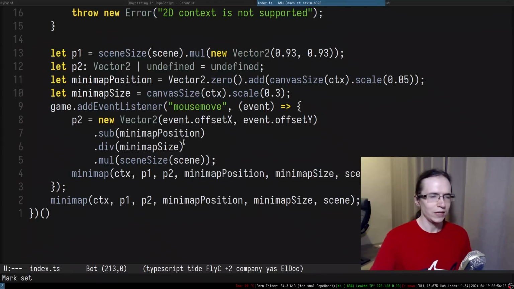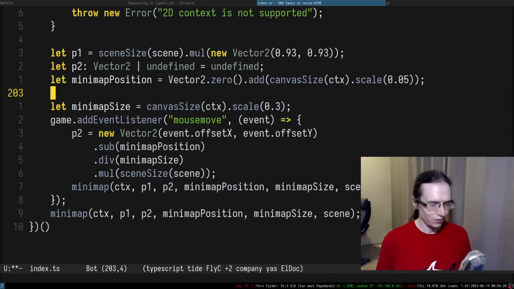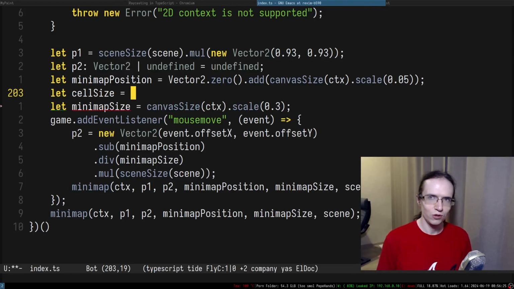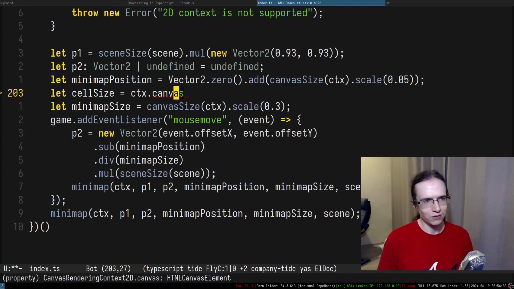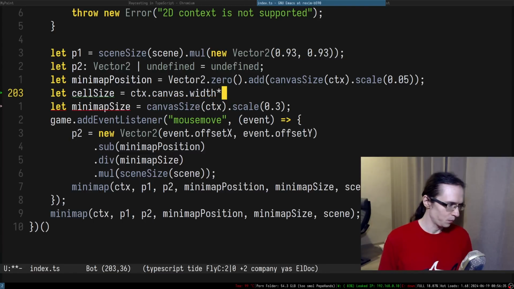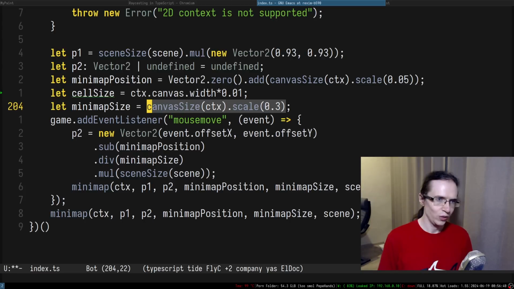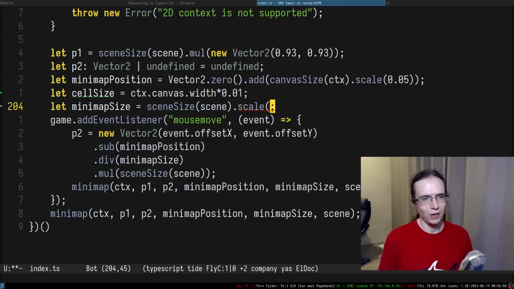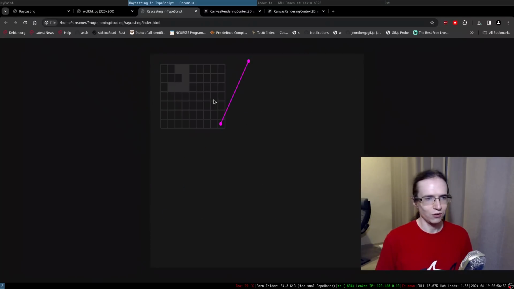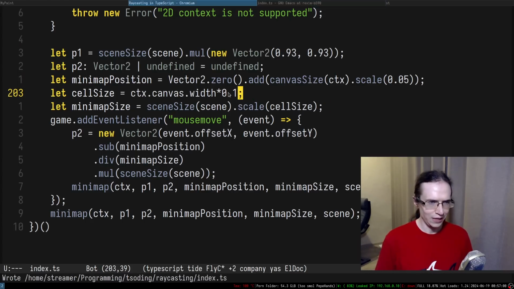Okay, so how are we going to approach this? Instead of computing the minimap size in terms of canvas size, let's compute it in terms of the cell size. Let's introduce the cell size. And the cell size is going to be ctx canvas width, maybe 10% of that. And what we're going to do is take the scene size, and we are scaling it by the cell size, and that's basically the size of the minimap. And it retains its shape.